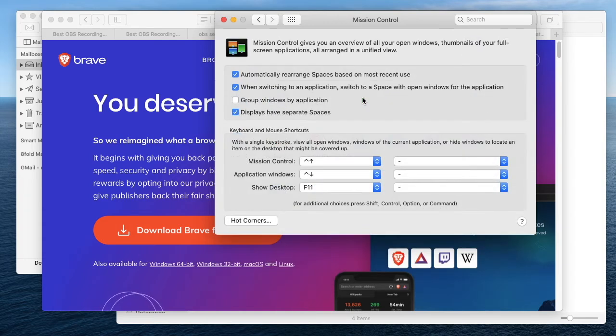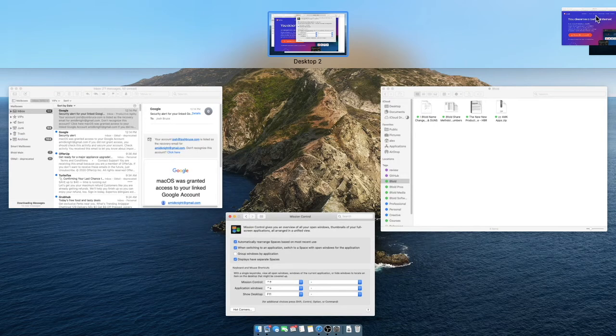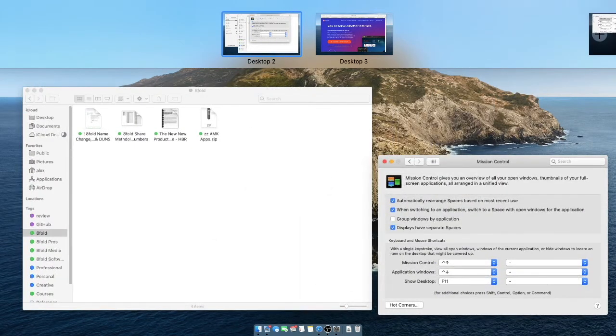Mission control. So with mission control, one of the first things I do is I turn off automatically rearrange spaces based on most recent use. And the reason that I do that is because let's create another space up here and another space up here.